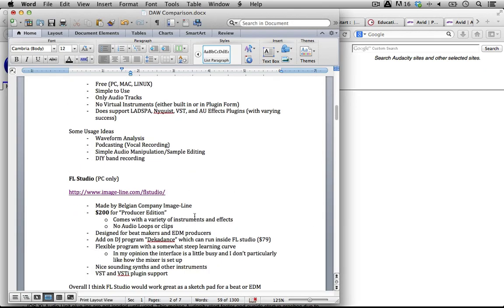Moving over to what I would say is a very unique sort of digital audio workstation, and that's FL Studio. FL Studio is only for the PC, but if you're running your Mac in boot camp mode, you can actually get it to work, assuming that you're using a Windows operating system. It's made by the Belgian company ImageLine. It's $200 for their producer edition, but they actually have software that's considered FL Studio for like $1,000.